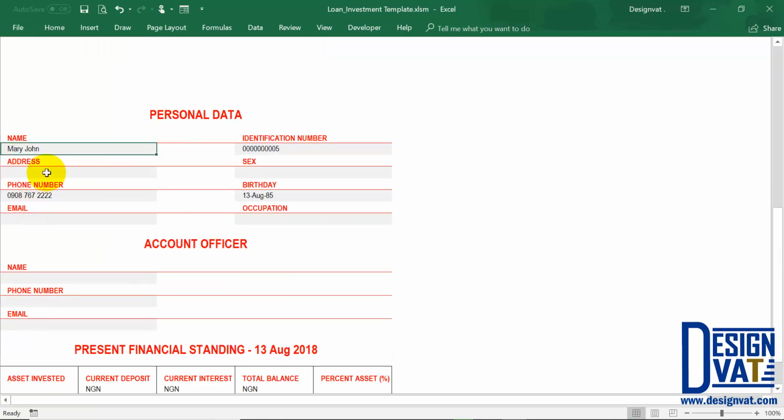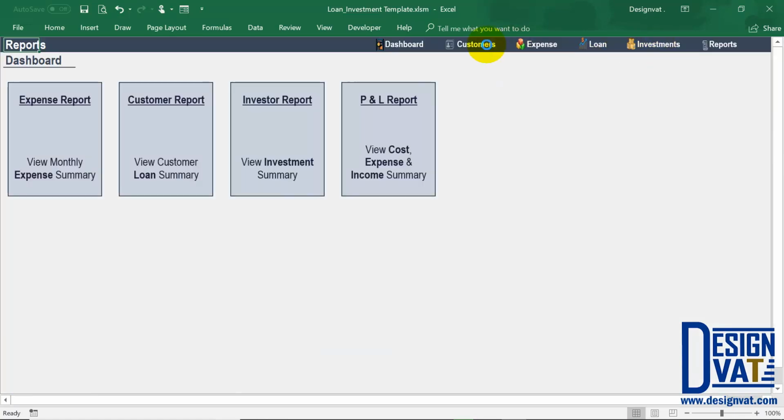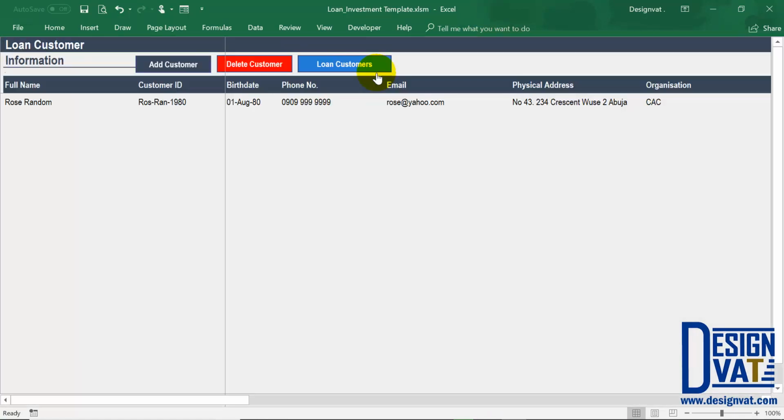So notice the name, the address, the phone, and all other data. Now, you notice some fields are blank, like the sex, the email, and so on. This is because we didn't supply these values when we were adding this customer. So if we go back to the investor customer information section, by going to customers, then we go to investors, you notice that the email is blank, the address is blank.